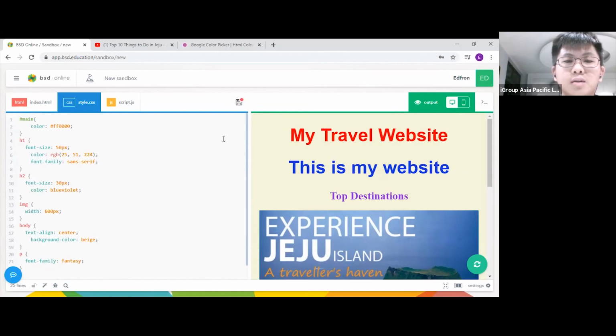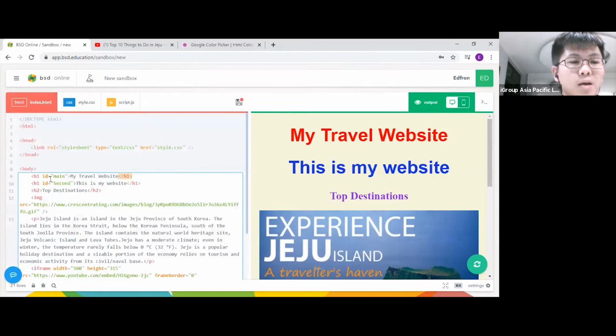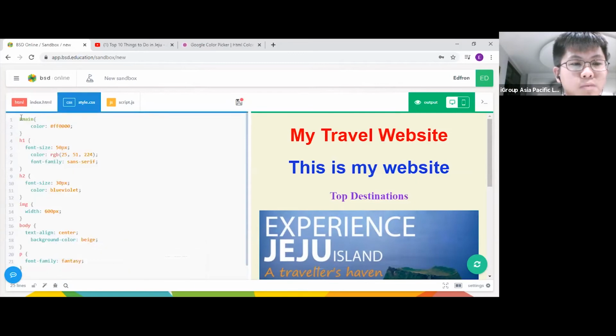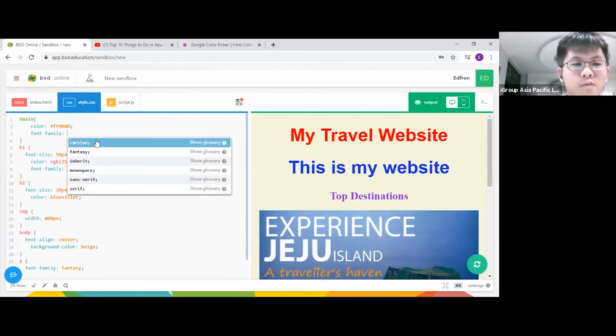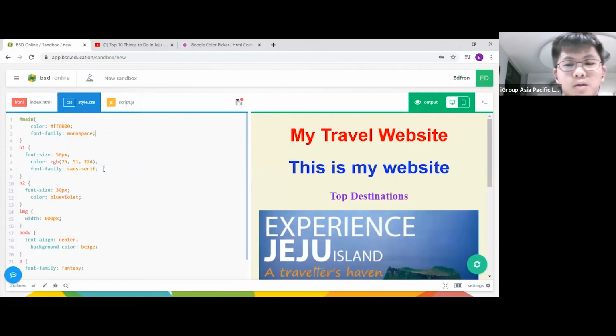Okay, so you can see here, I give the ID name main, in small letters. Actually capital letters also work, for example Main. So in the CSS style, I need to put the hashtag and write main, then open bracket, close bracket. In the middle, I write color. Run the code, then this one will change, because I only change for H1. Font family also. I change it to Moon, run the code.